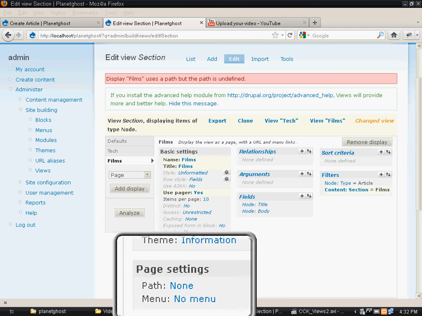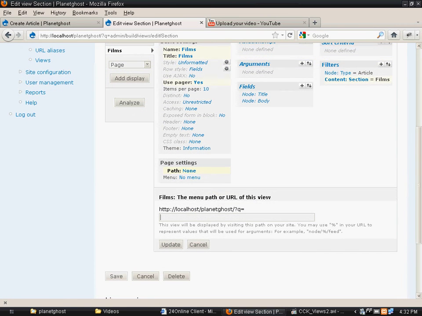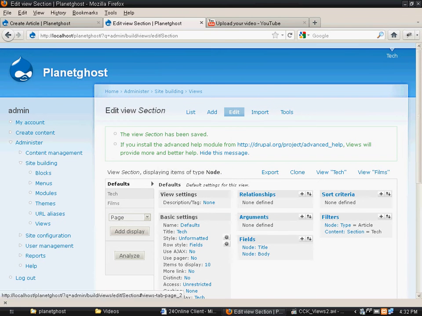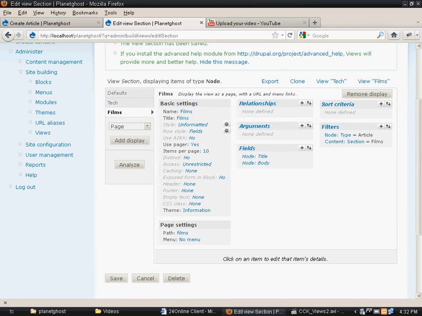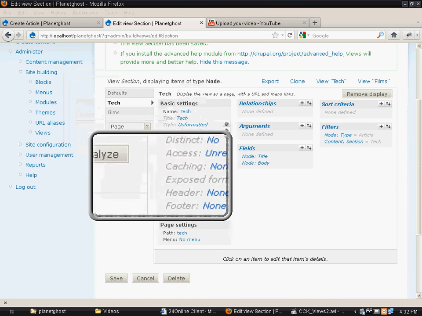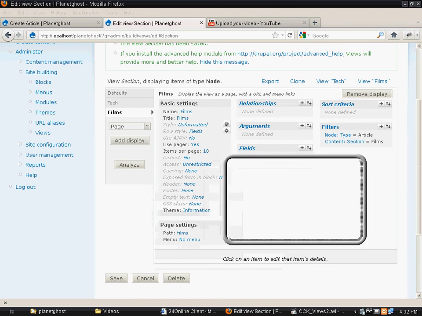One more thing we need to do is add a path, as we need a new path. For it we'll make it films, we'll update it and save it. We will see again the path for both would be different. Path for tech is tech and for films it would remain films, as we've added films in this thing.